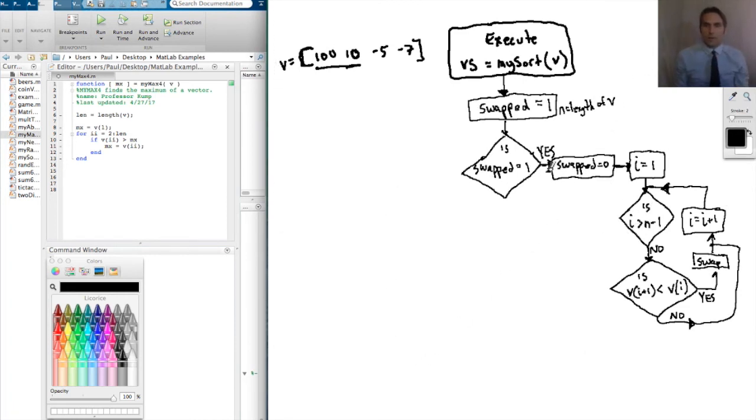Alright. So we say swapped equals 1. Is swapped 1? Yes. Reset swap. Set the iterator to be 1. That's going to keep track of our comparisons, where we're at in the comparisons. Are we at this one? Are we comparing these two? Or are we comparing these two?